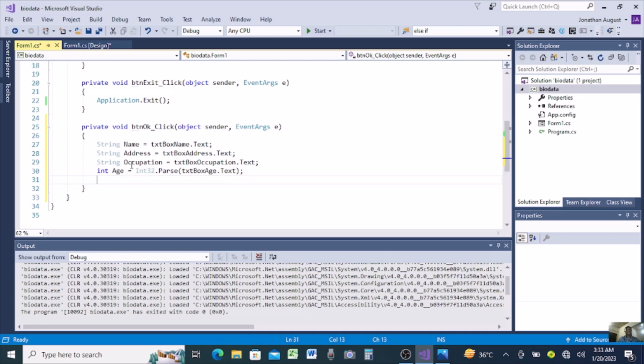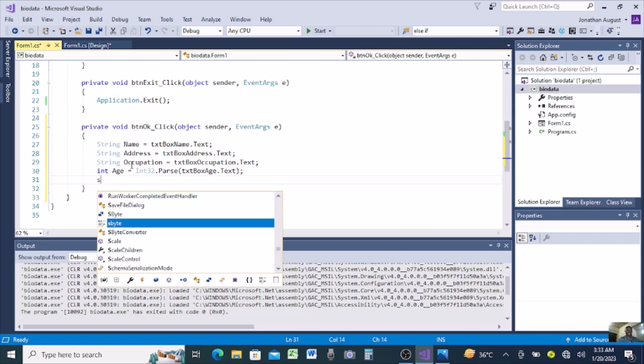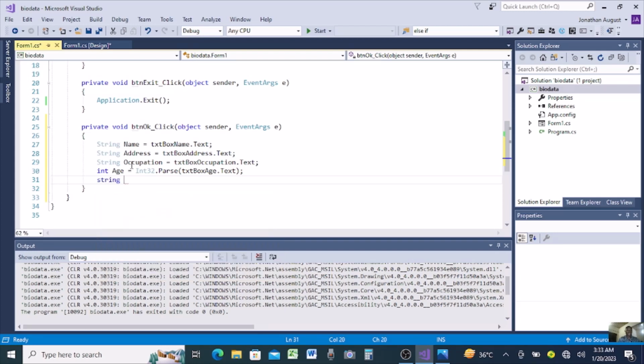Then after stating the int, we are going to make it a string now. So as the age string now is equals to the age dot to string, because we are going to convert it to string. Then add the open bracket, close bracket, then terminate with a semicolon.